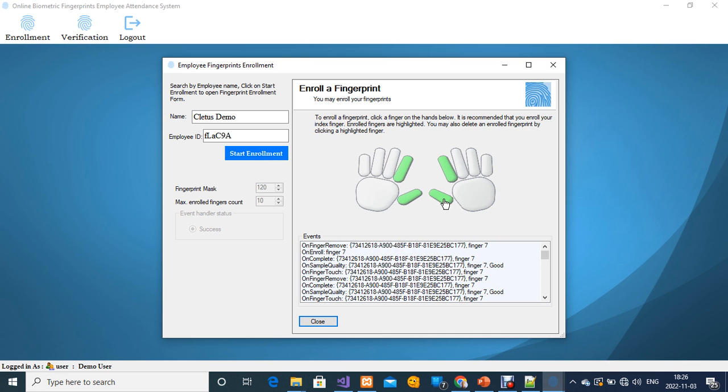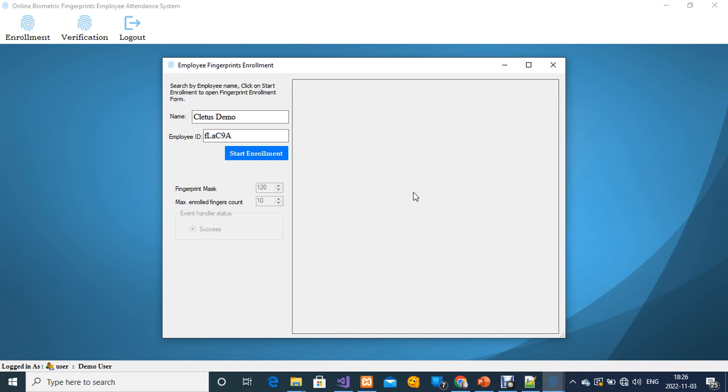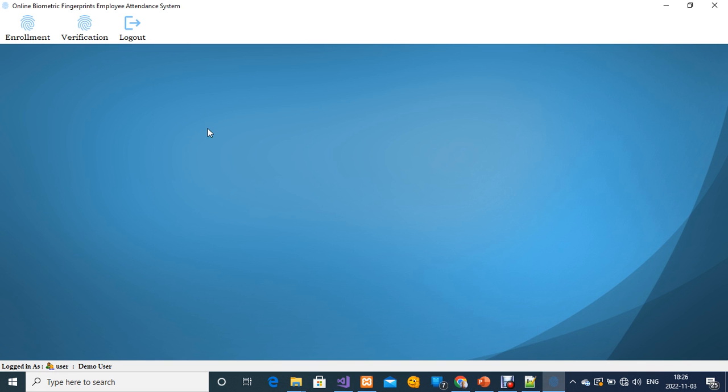So for this project, we are going to capture just 4 fingers. That's what I have done right there, just 4 fingers, and any of those captured four fingers will be used to take attendance. Okay, so we are done with that. Now I'm going to click on the close button and close this form, and then we are going to take attendance.